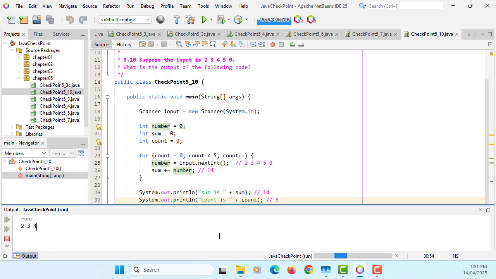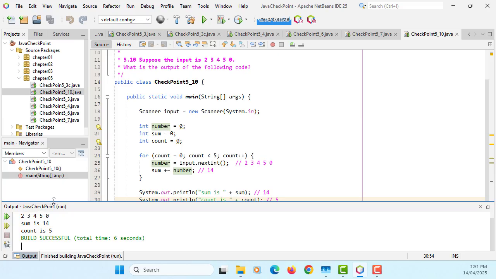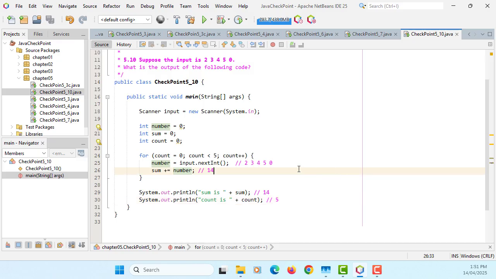Okay, 2, 3, 4, 5, 0, same input. Sum is 14. Count is 5. That's it. Thank you.